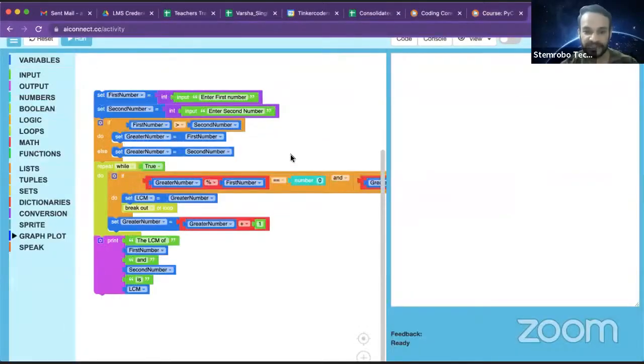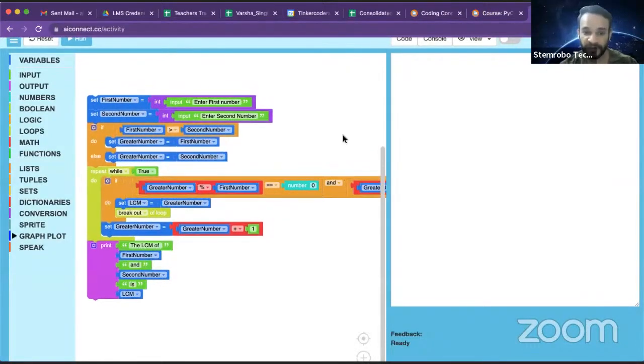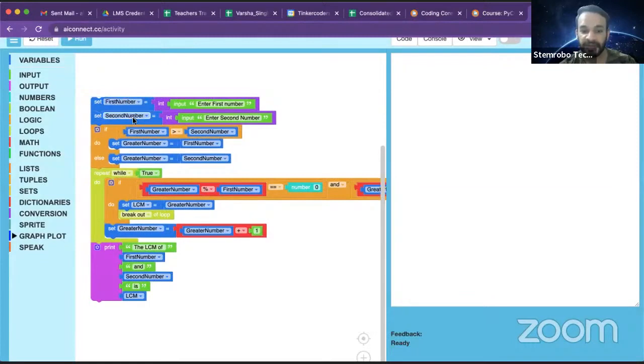So we have done this code today. Okay, this part has been done today. What we did initially is take two numbers. Whenever we have to take two numbers, we take their input and store it in a variable. Similarly, we took the second number and again stored it in a variable.